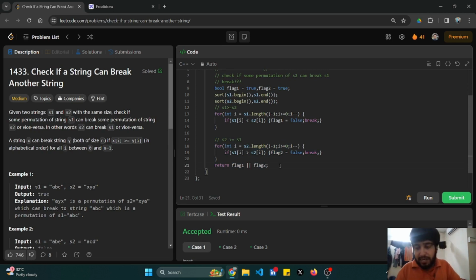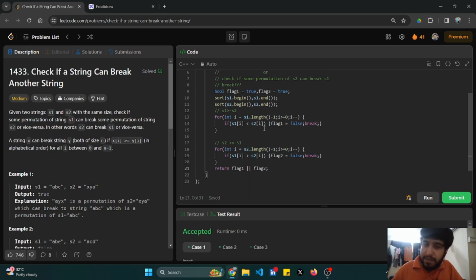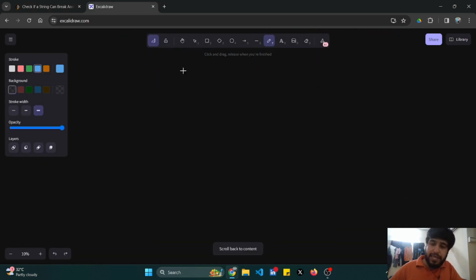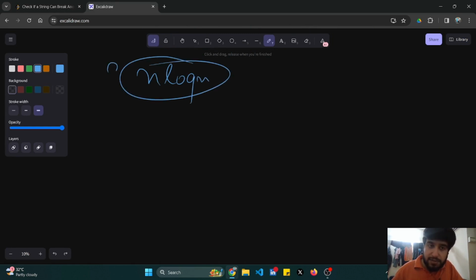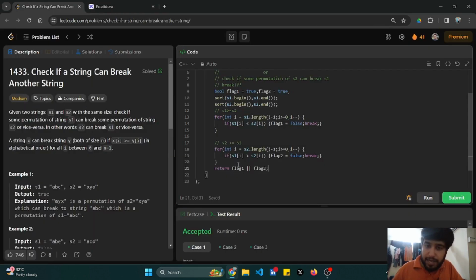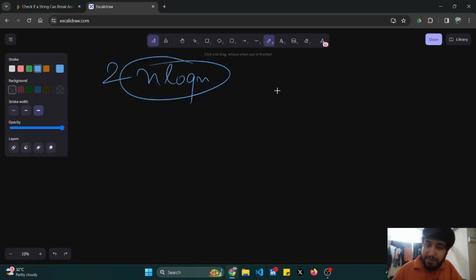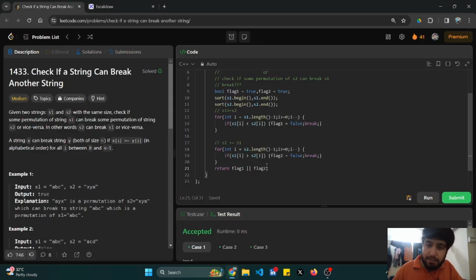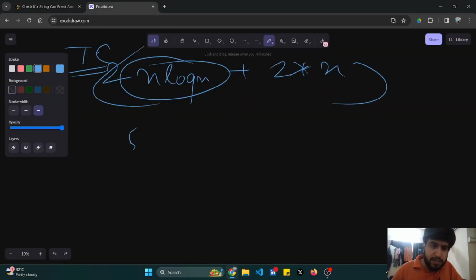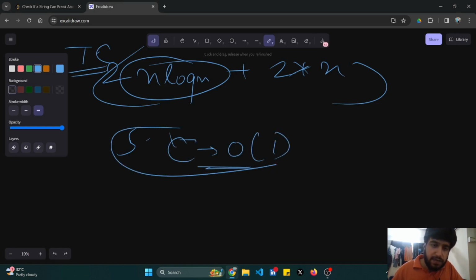So if I just try to analyze the time complexity, I'm just sorting twice. Sorting would take n log n, so sorting two strings is 2 times n log n, and then I'm traversing twice, in the worst case 2 times n. So this is my time complexity. And what about my space complexity? Am I using any extra space? No. So my space complexity is going to be O(1).